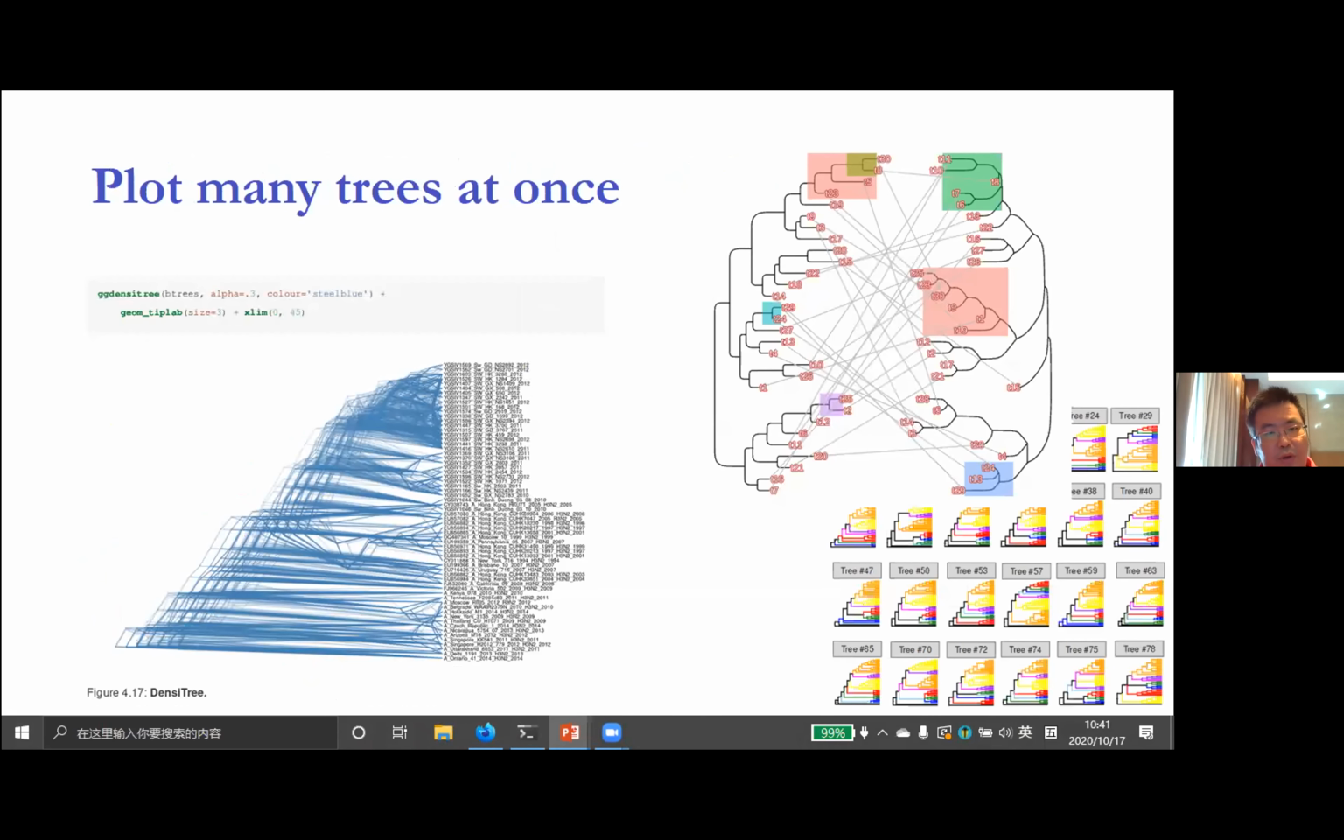And GT3 supports plotting many trees at once, as a density tree or in different panels. And it also supports visualizing two trees face to face for comparison.